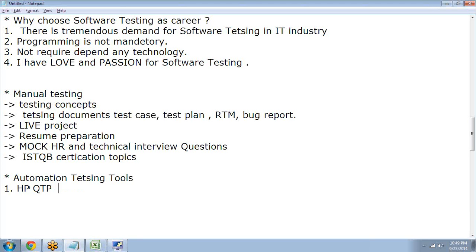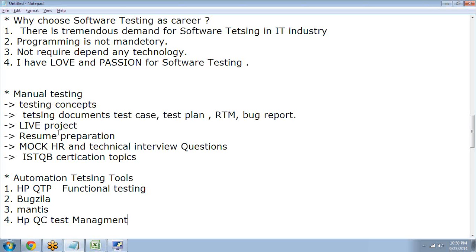There are various tools in the market currently, but we are learning the tools which have more openings and a more long-term future at this level. So the tools we are learning are HP QTP, Bugzilla, Mantis, and HP Quality Center. Bugzilla is a bug tracking tool. Mantis is also a bug tracking tool.